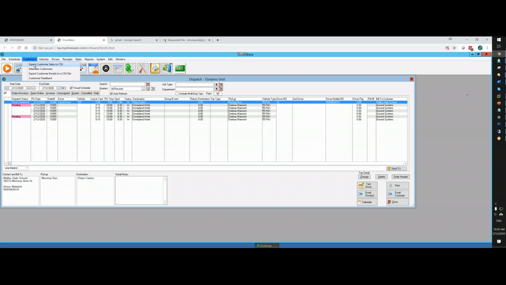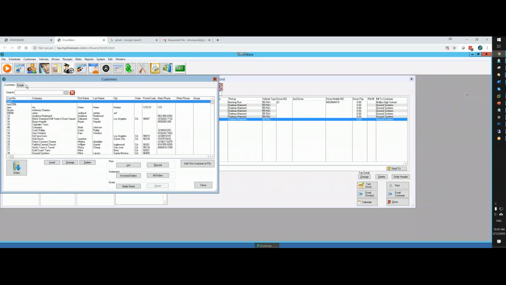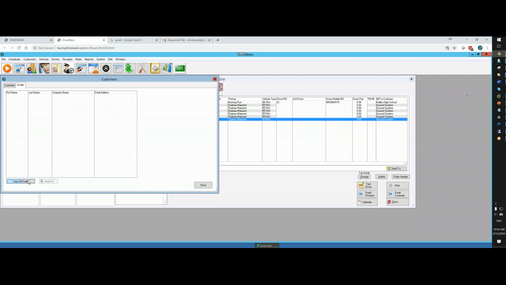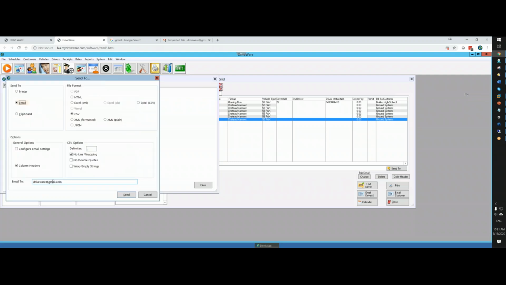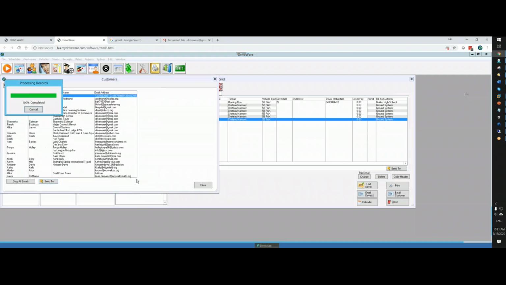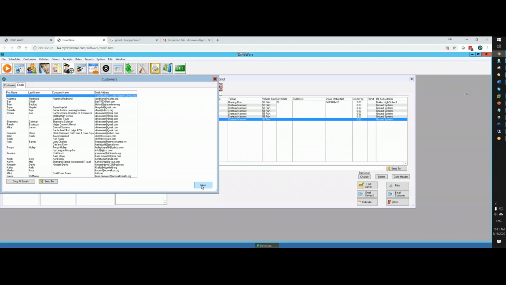So if you want to export your customers to a CSV file, you can go to, notice that I went to customers and then emails, copy all emails, and then I click on send to. Again, I can send it to anyone's email. So if somebody's working on a marketing campaign for you and they need access to all your customer emails, you can just simply put in their email address and click send. You're done.